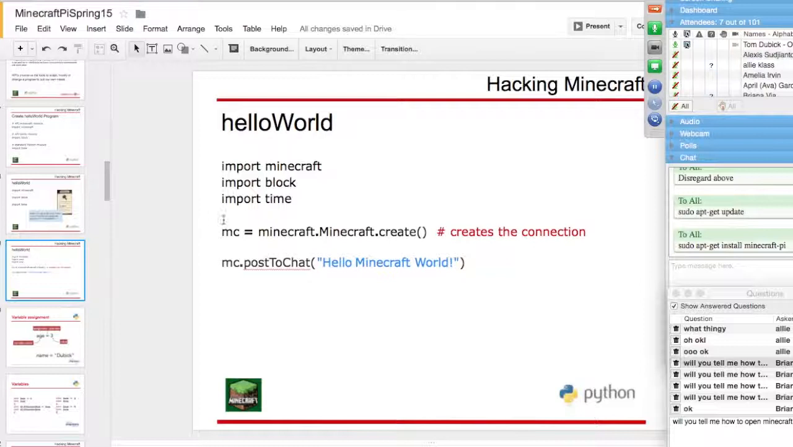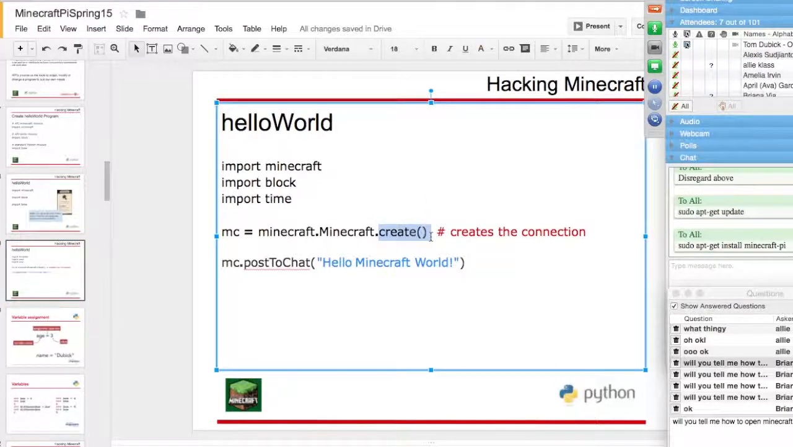So this next line, eyes on my screen, is what creates a connection between the Python world and the Minecraft world. It's very important, and it's using this function, create, that it got from the module Minecraft. Very cool, right? And it is assigning it to the letters MC.